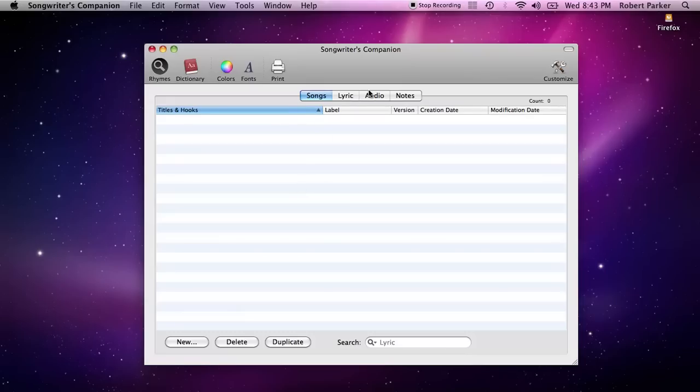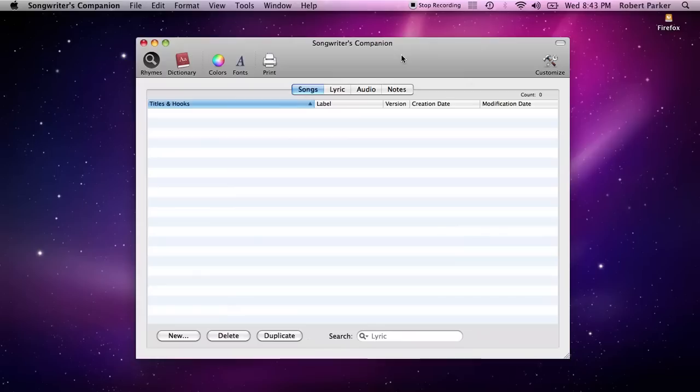So here in Songwriter's Companion, you can see that it's got four tabs along the top. And this first tab is the Songs tab. And what we're going to do here in this list is we're going to create or capture song ideas. So for instance, let's say I came home from the tavern last night and I overheard somebody say something that I thought was a good idea for a song.